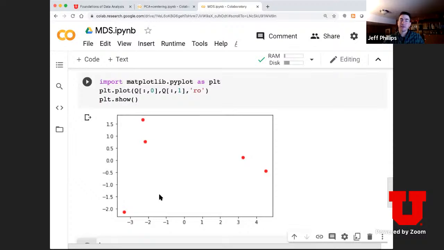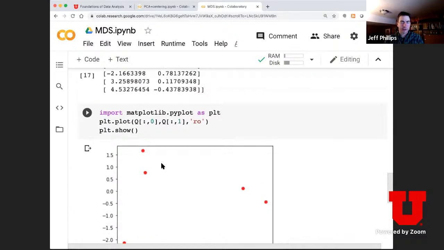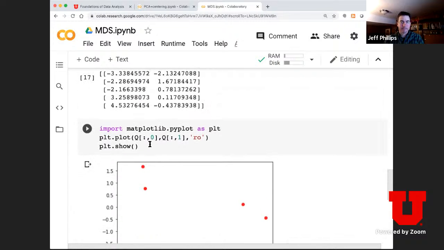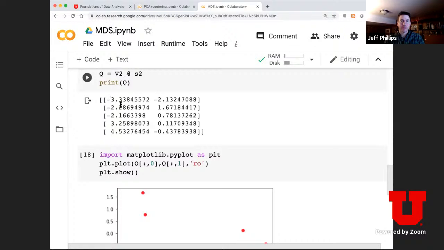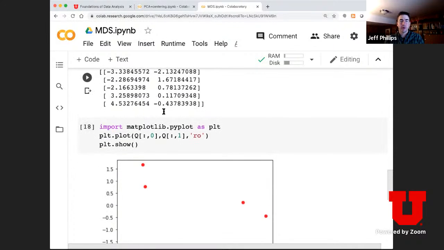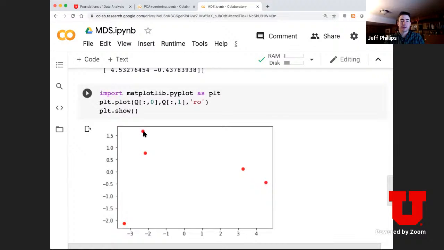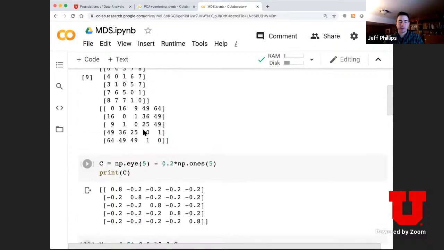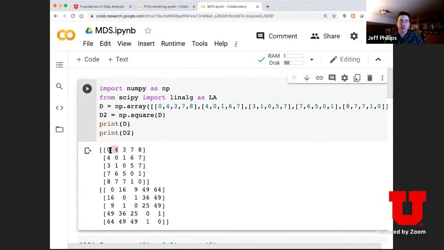And here is this representation of my data points. Let's look at the first one: -3, -2. So this is the first data point. The second one is -2, 1.6. So that's going to be the second one. This distance looks to be about 4 apart. Let's check what the original distance was. The original distance between them was 4. So it did a pretty good job.